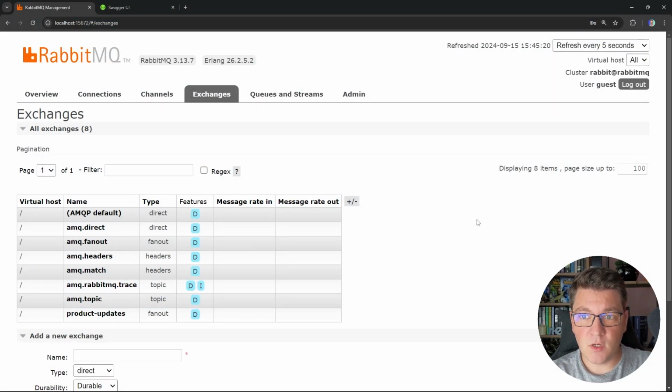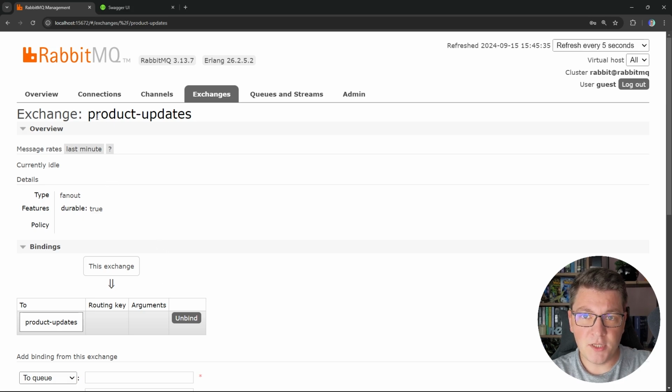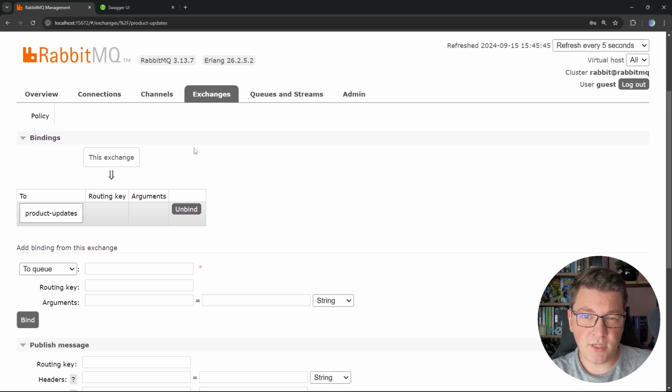And this is because I want to show you the exchanges and queues that are configured on our RabbitMQ instance. So here is the product updates exchange, configured as a fanout exchange. Now if I go into this exchange, and exchanges are kind of similar to topics with other message brokers. Now what's important here is that we have a binding from this exchange to a queue with the same name.